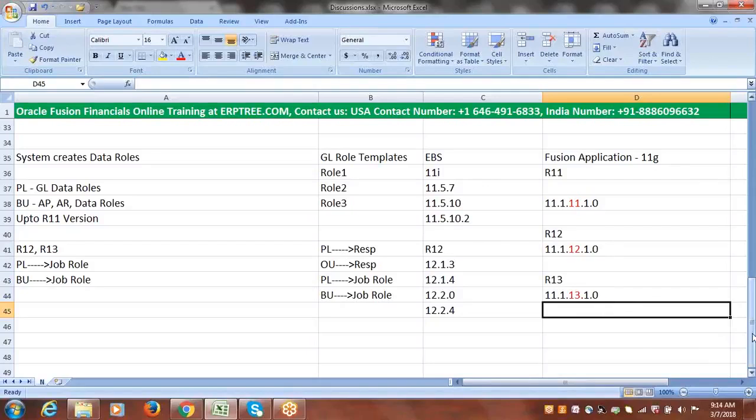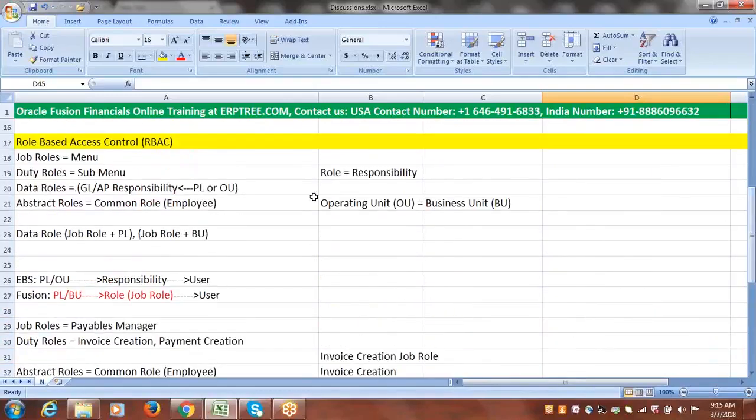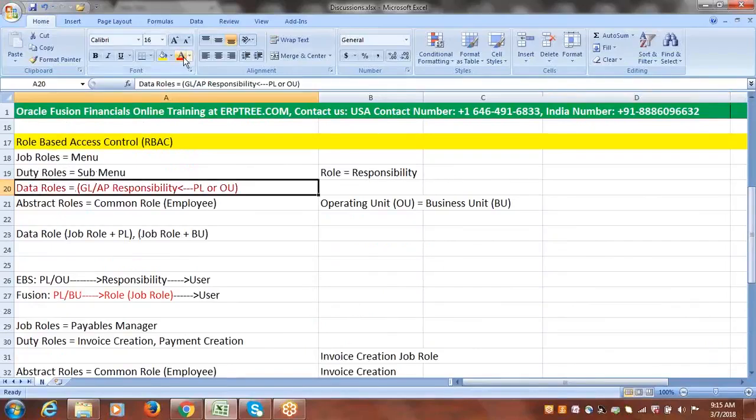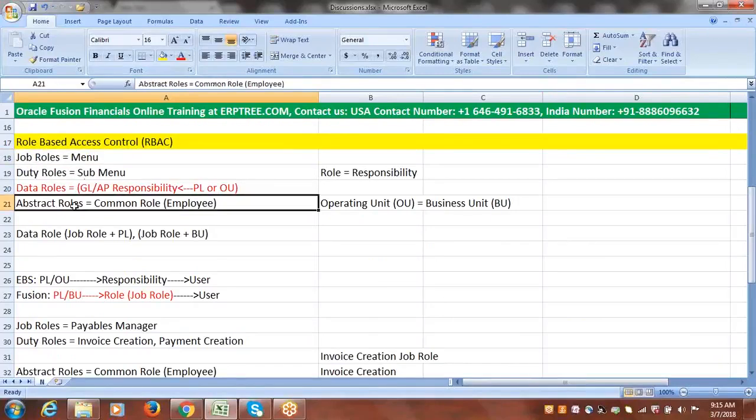Fine. Any other questions, please? So this is all about the roles which you have to understand: job roles, duty roles, data roles, abstract roles. If you are going to work on the latest versions, you have to forget about data roles. Only three types of roles: job roles, duty roles, and abstract roles. Abstract role is just one common role required for every user who will be accessing the system. That will have some additional common privileges that I'll show you. But as of now, just remember, employee role we call an abstract role. Or contingent worker comes under abstract role.